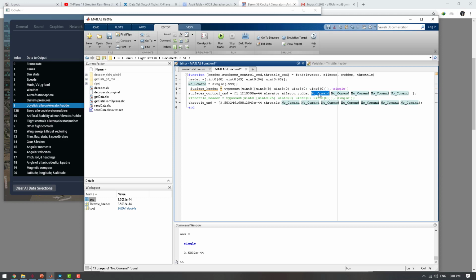I will tell you what a no command is. Imagine you are going to change the elevator with your command, but you are not going to change the aileron or the rudder. You only want to change the elevator. So for the elevator you give the value. For the others that you don't intend to change, you should put this reserved code, which is -999. This is a reserved code by X-Plane, and it is a single value, 4 bytes.